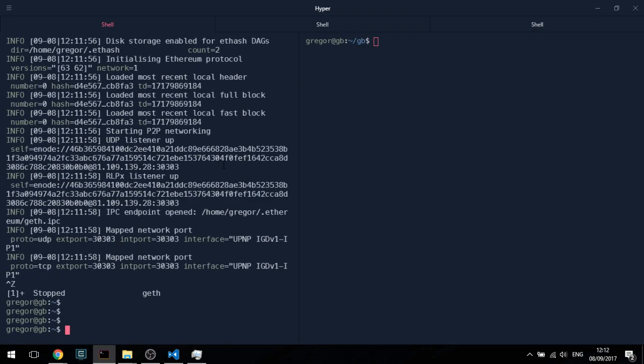Can you read my screen there? Is it too small, or is it okay? Can you read the text?